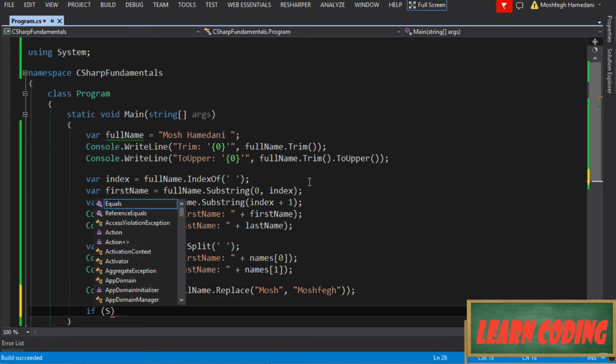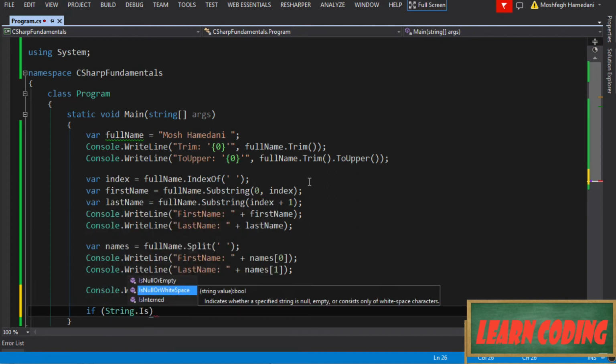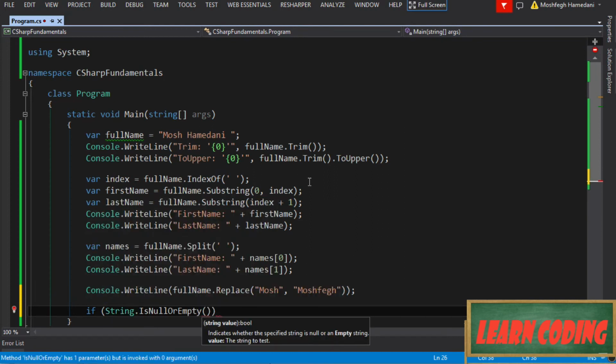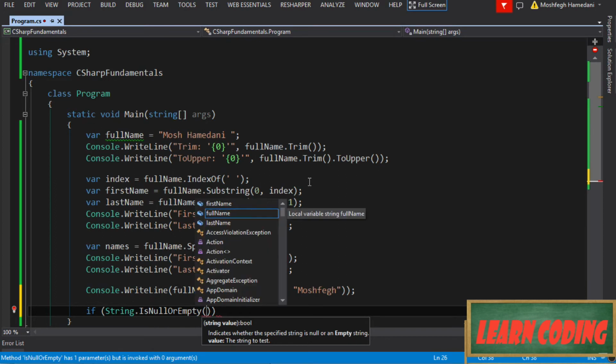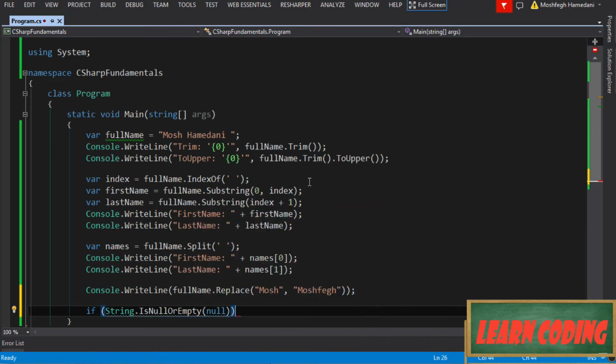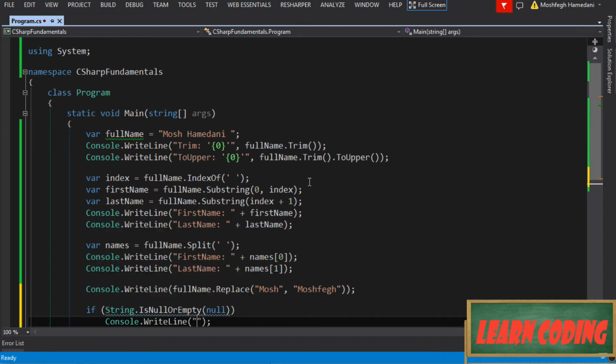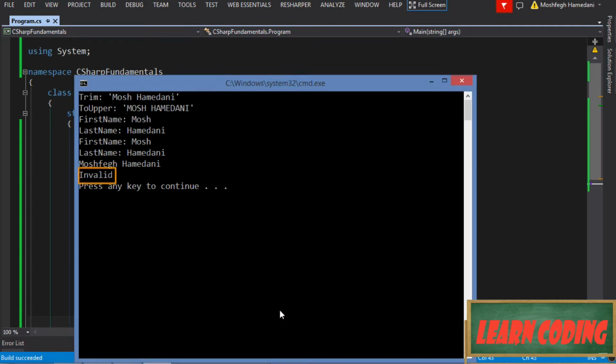So look, string.IsNullOrEmpty. This is a static method on the string class, and it takes a parameter. I can supply null here, and here we display an invalid message. So what do you think is the output of this program? We should get the invalid message because here I have passed null as an argument. Let's just verify that before we go to the next step. Okay, we got the invalid message here.